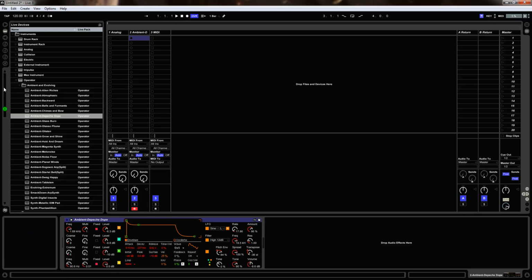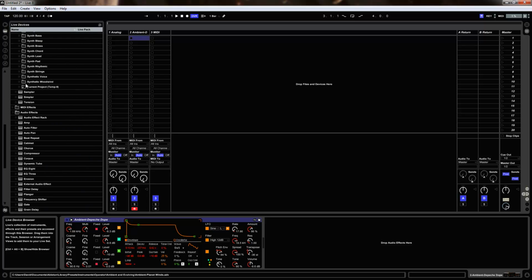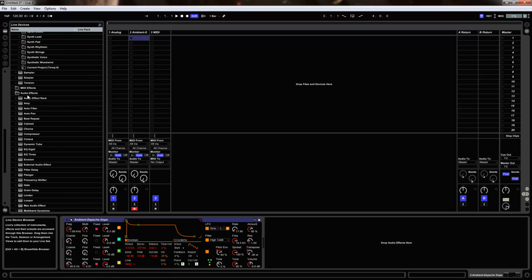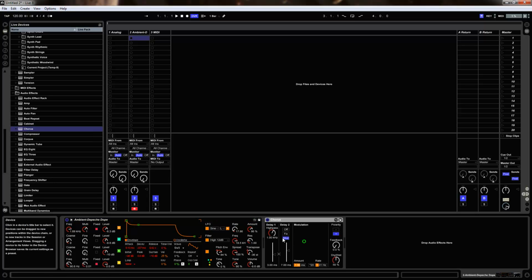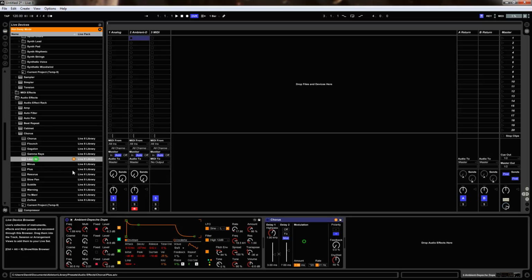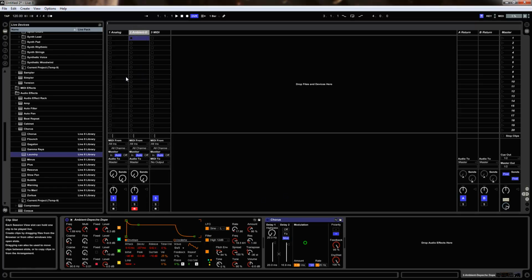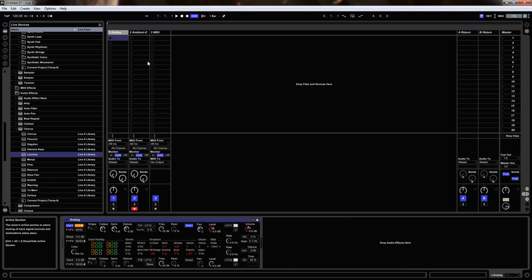The same thing works for effects. Let me scroll around here and find something to use. Say, we'll put a chorus on this again. Pick a preset. It really doesn't make any difference. But let's say now I don't want the chorus to be on the Operator anymore. Let's say I want it on Analog.